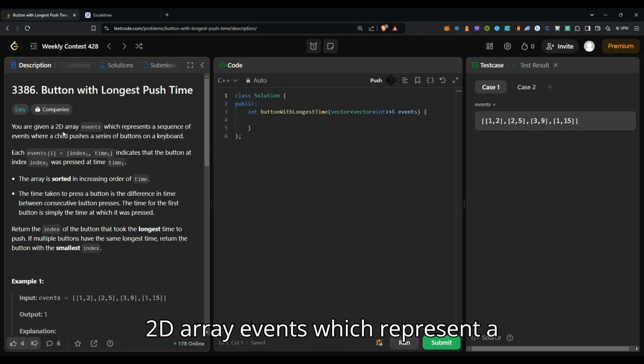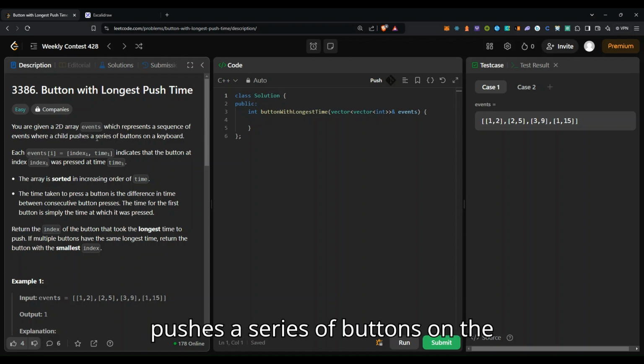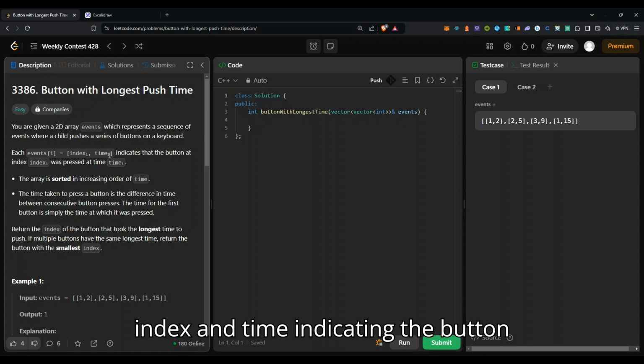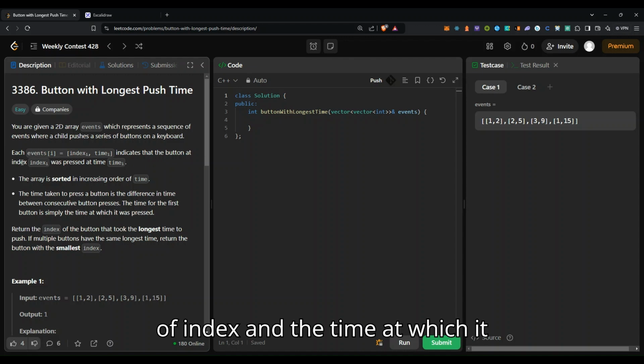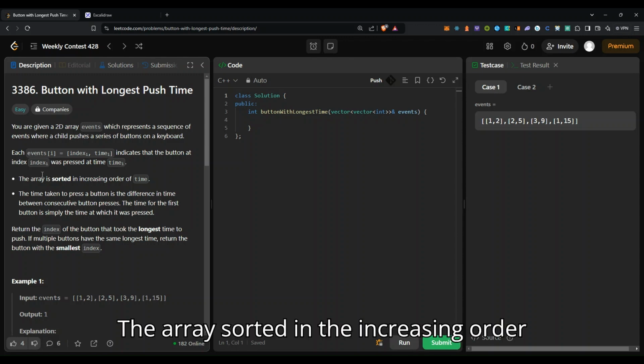You are given a 2D array events which represents a sequence of events where a child pushes a series of buttons on the keyboard. Each event contains an index and a time, indicating the button index and the time at which it was pressed. The array is sorted in increasing order of time.